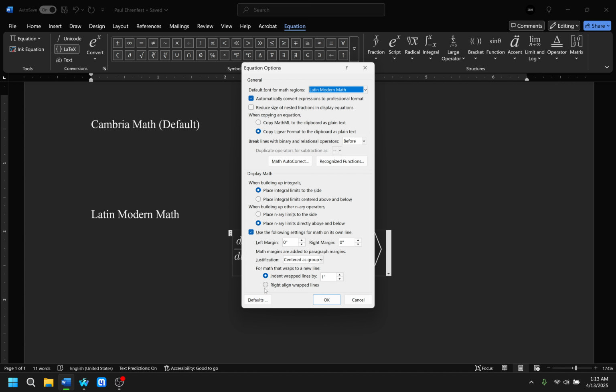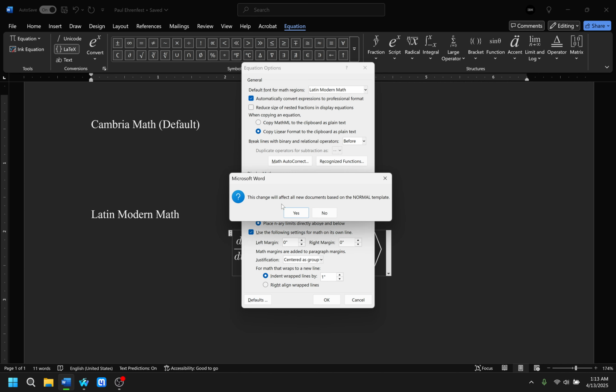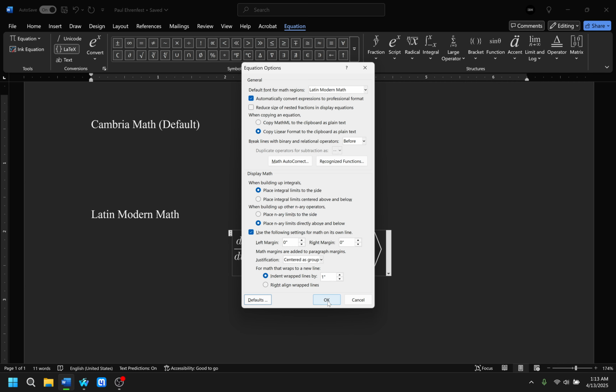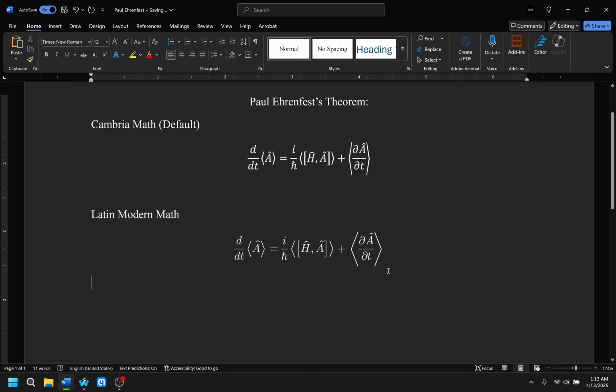And then to make this more universal, as a global default, we can click on Default. And it says this change will affect all new documents based on the Normal template. And then I can say yes, press OK, and boom. There you go. And now we can even do one more example.